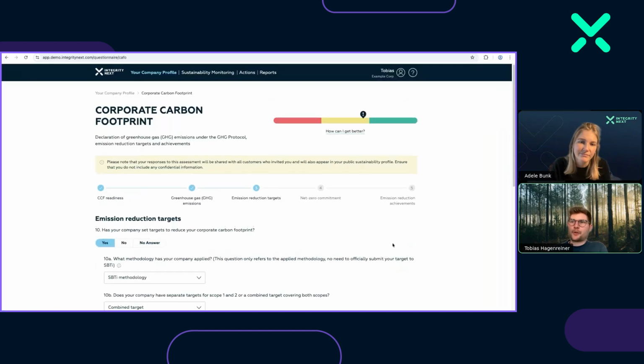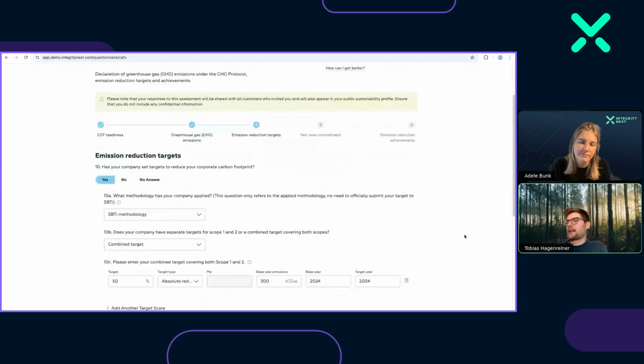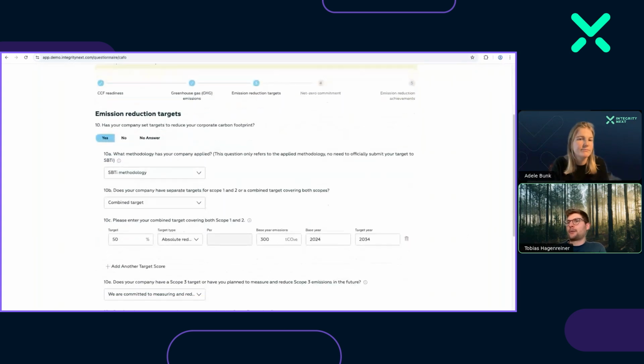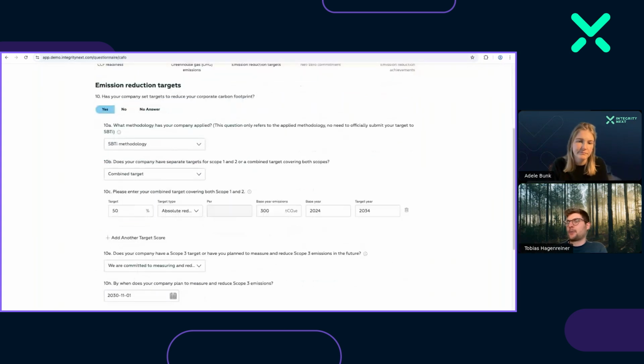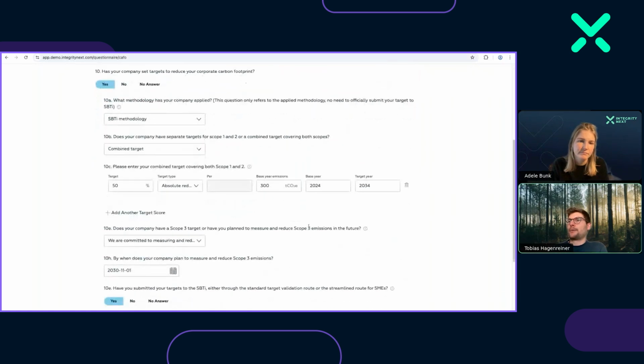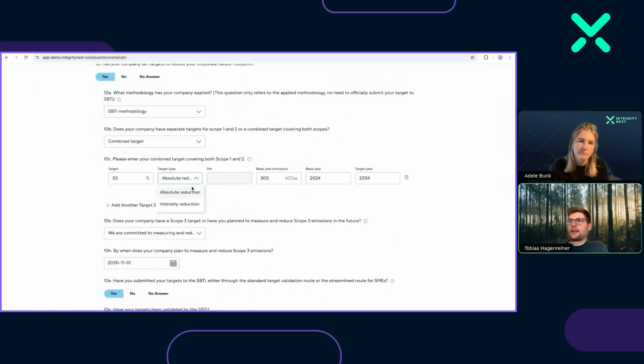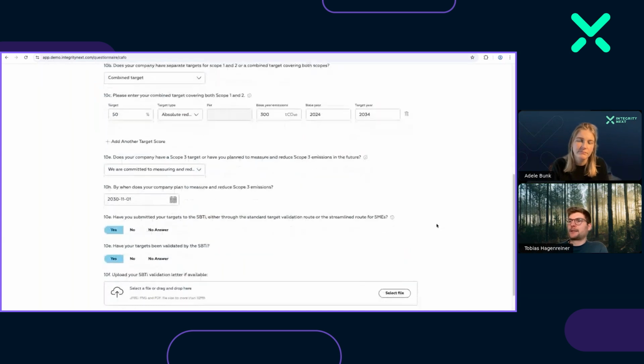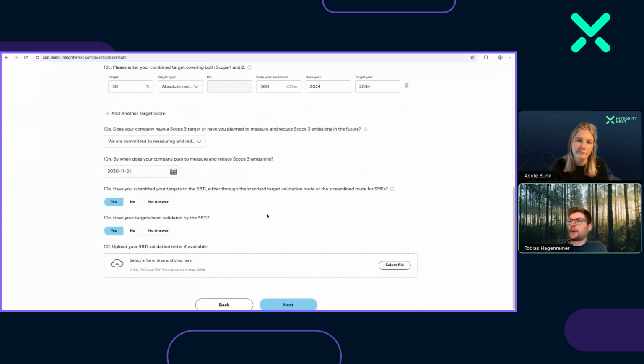Next step is the emission reduction targets. So here we are asking them, again, which methodology are you following? SBTi is usually quite common. Do you follow an absolute reduction or an intensity reduction? And can you prove that? Did you validate it by SBTi, for example? And you can also obviously upload your SBTi validation letter if you have one.